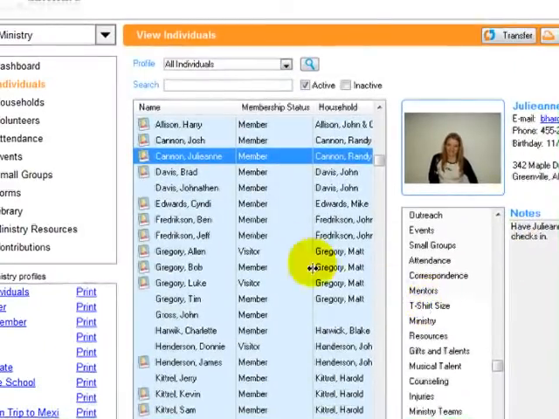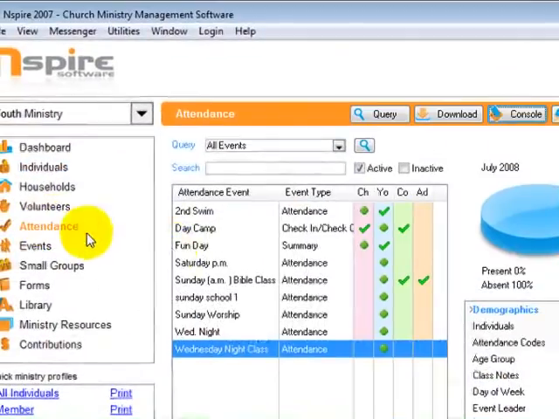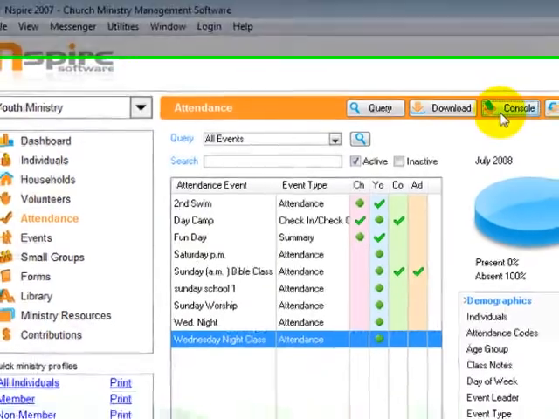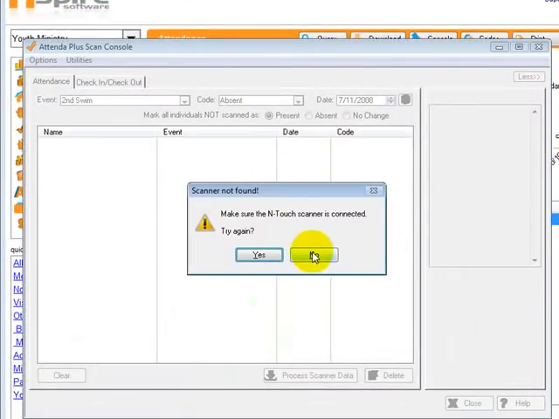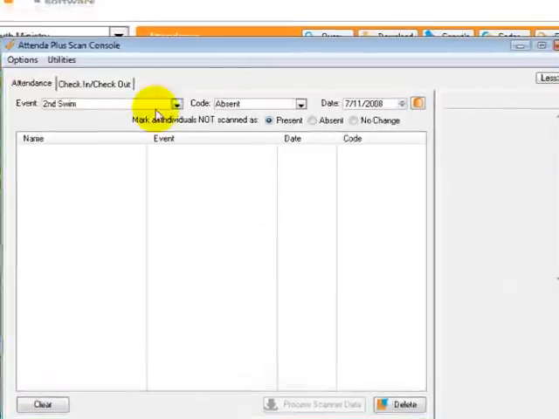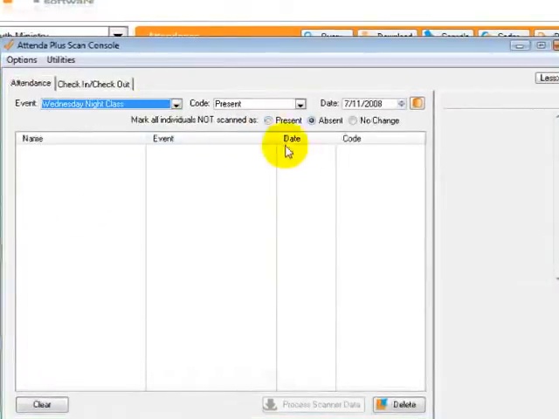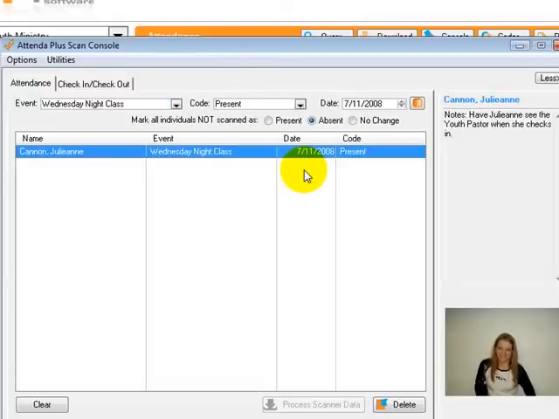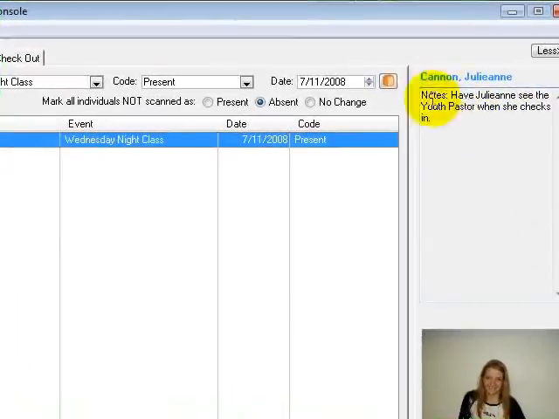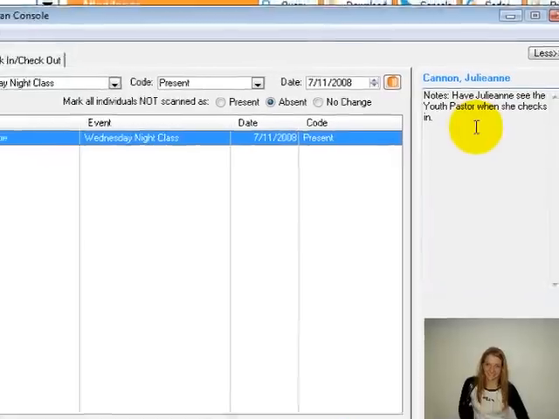And what I can do next is go over to the attendance section, and we'll go back up to the console. And we'll click Note of this again and choose the event that I'd like to scan for. And now when I actually scan for Julianne's record, it shows that I have some notes on here, and this can notify the person scanning to pass on the information that I have listed here on to Julianne so that she can actually come see me on Wednesday about the event.